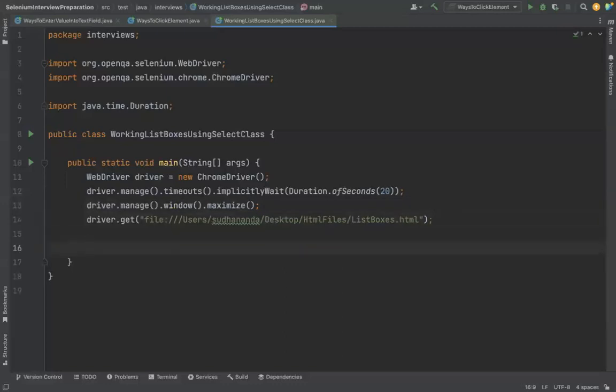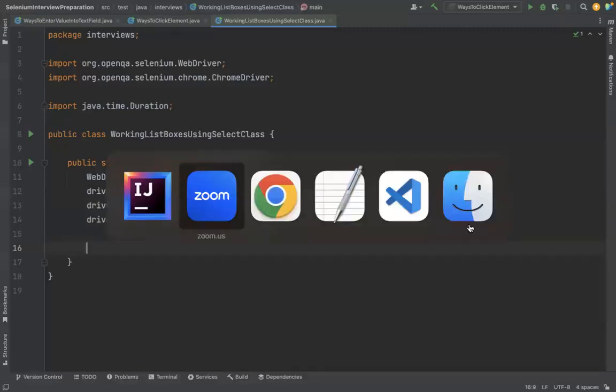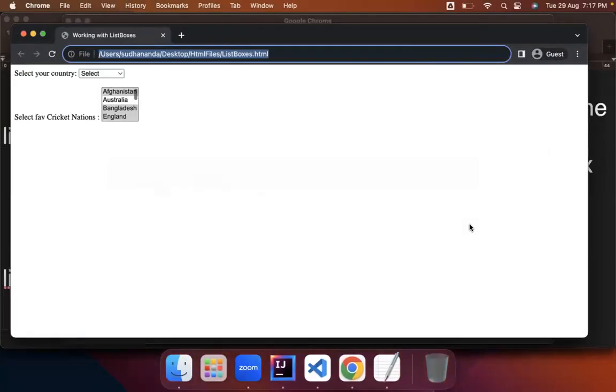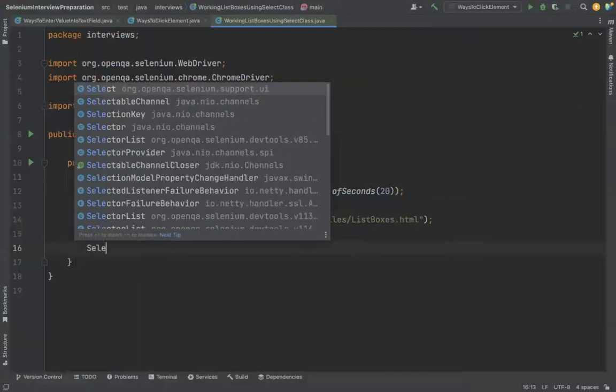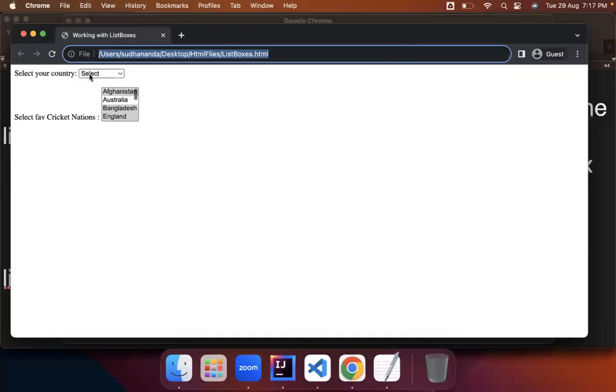So this code will just launch the browser. Then in order to work with the list box using the Select class, let's go step by step. First, we'll work with the first list box.